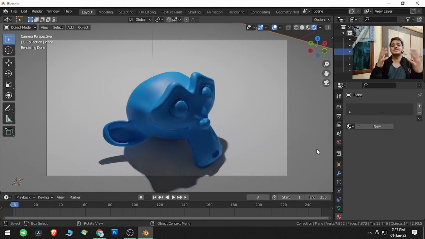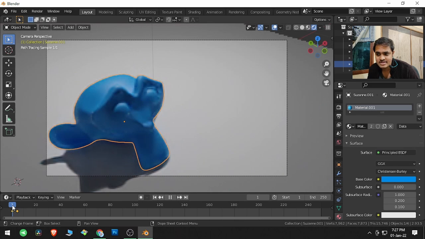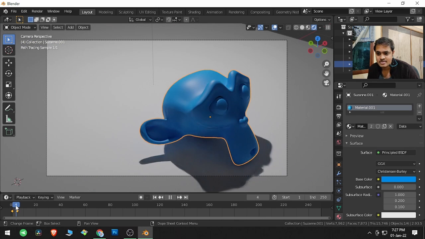Well, let us see what is the next best thing that Blender has to offer us. With that being said, let me show you what I have done beforehand. I have created a plane, I have created a monkey, and then I have given it two animated frames so that it is moving from this side to this side.